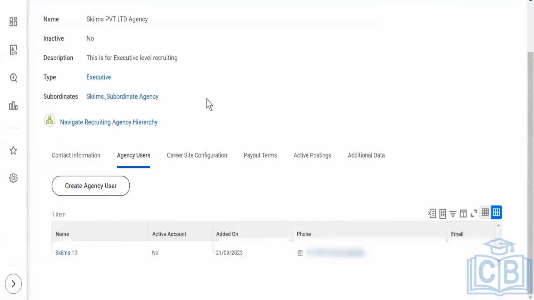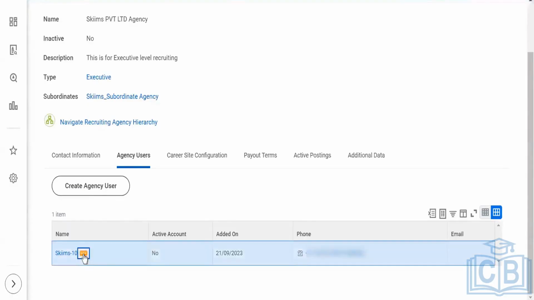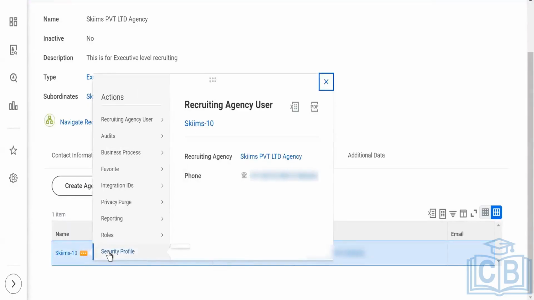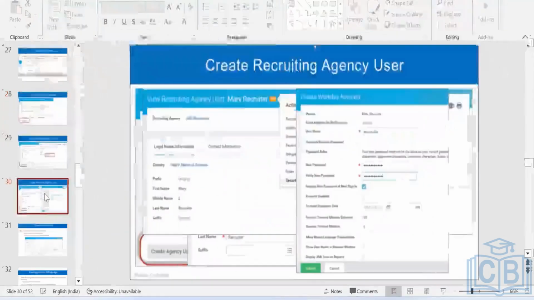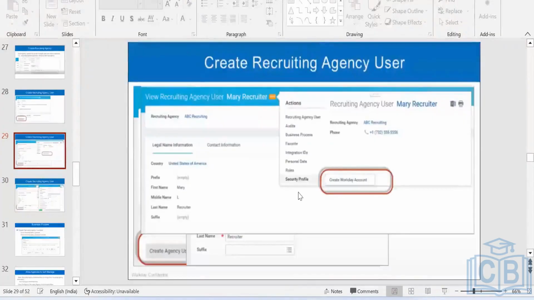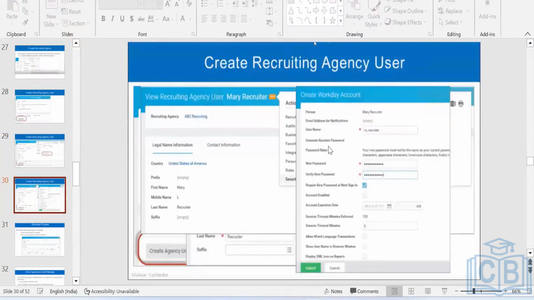we can go to this Actions, Security Profile, and we can create Workday accounts, right? We can create, and what happens? Once you go there and give security profile, create Workday account, the option will be there. You'll get the option. Once you click on that, it will ask for new password, verify new password and all. You can do that and you can configure that Workday account.